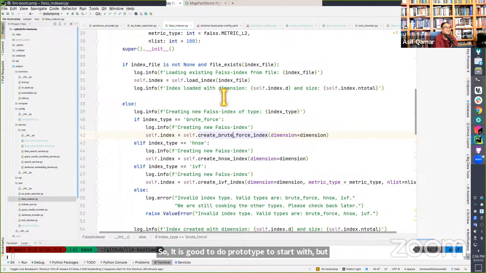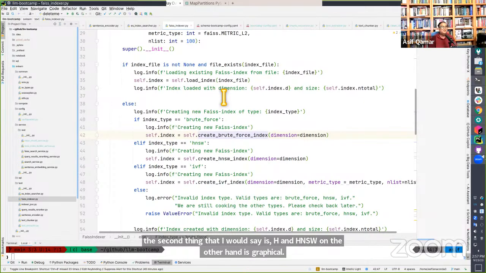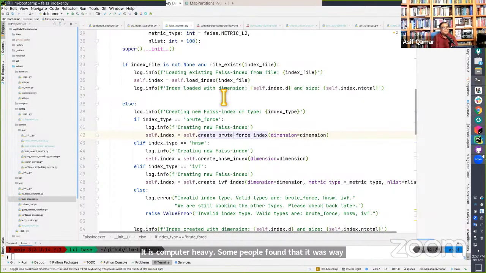Now, the second thing that I would say is HNSW, which, on the other hand, is graph-based. It is compute heavy. Some people found that it was way too heavy, and IVF, the inverted file index, gave almost the same accuracy or performance. And some people felt that no, it doesn't. So based on your corpus, you have to choose.